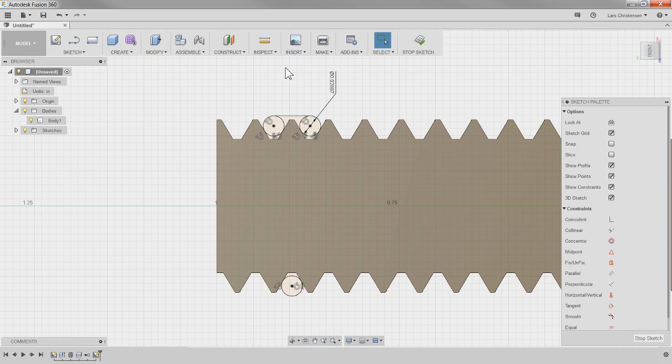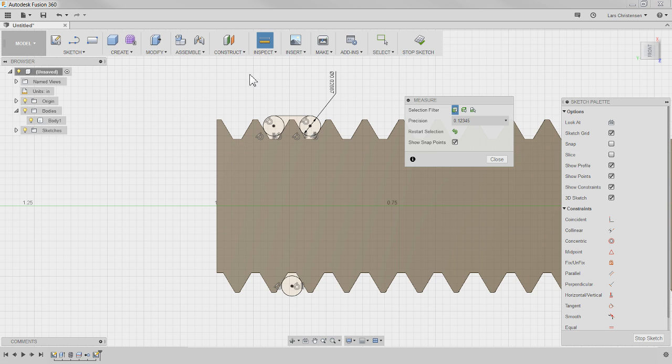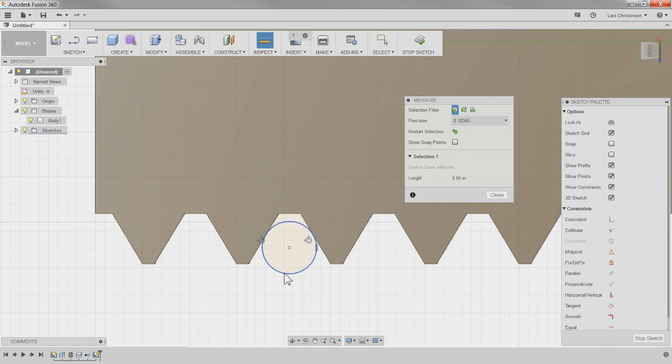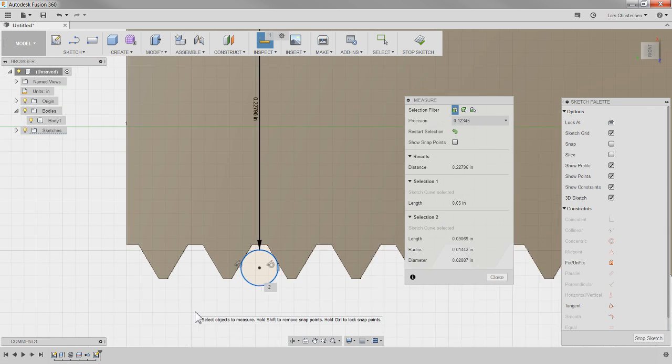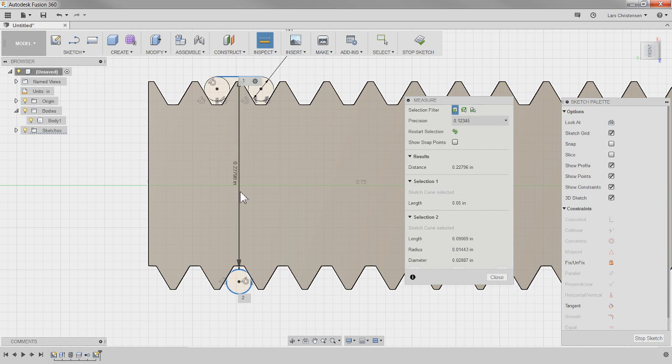Now, we can go up here and hit measure. I wanted to make sure you saw this: in the measure command, there's something called show snap points. If I turn it off for a second and select this line, then go down here and select this circle, it measures from the line, which is perfect, but it's measured to the bottom of the circle. I actually want the outside of the circle.